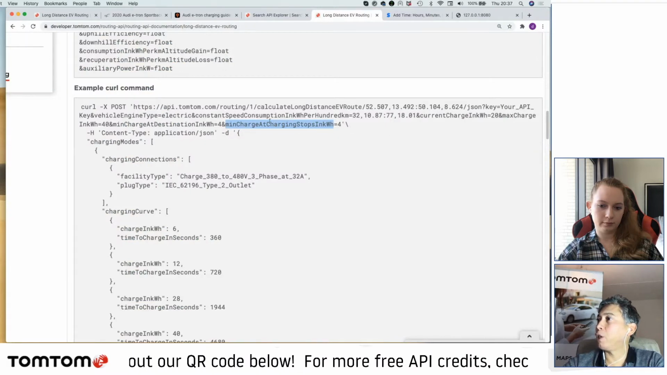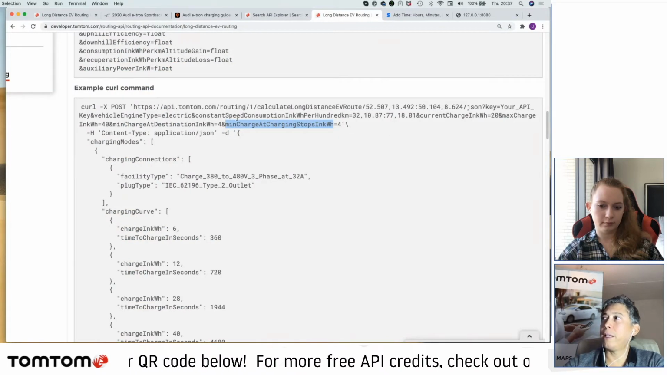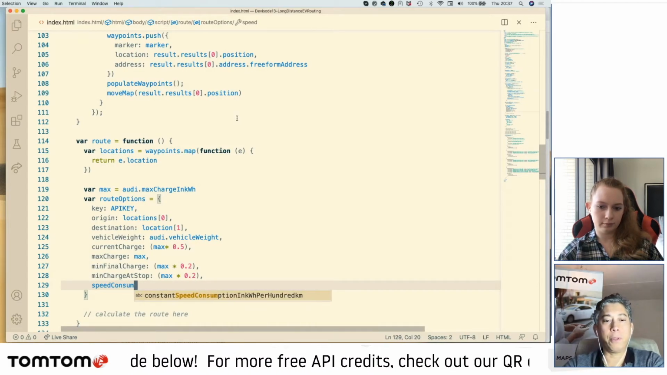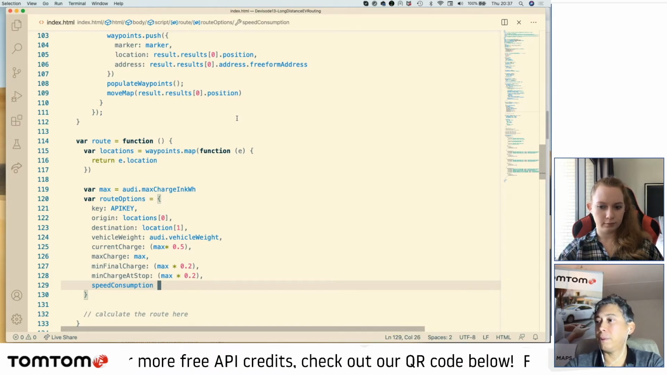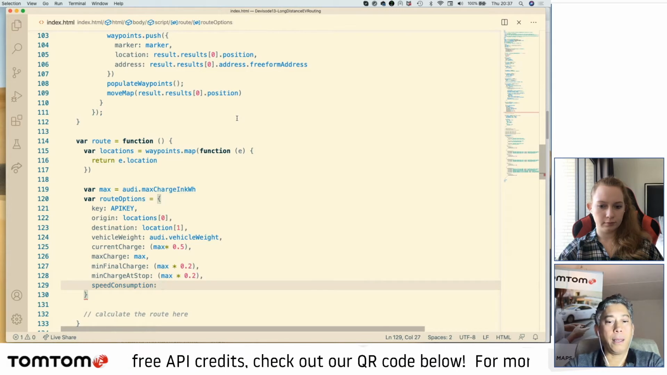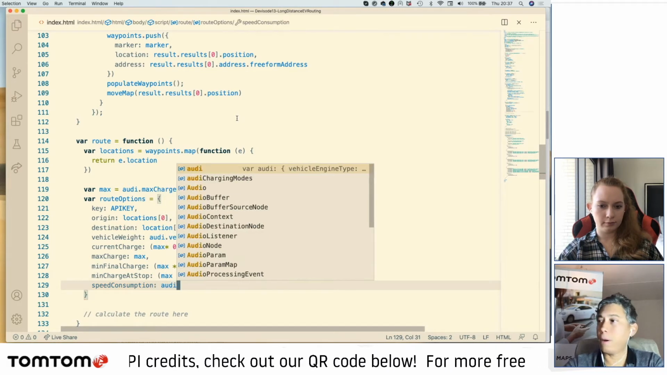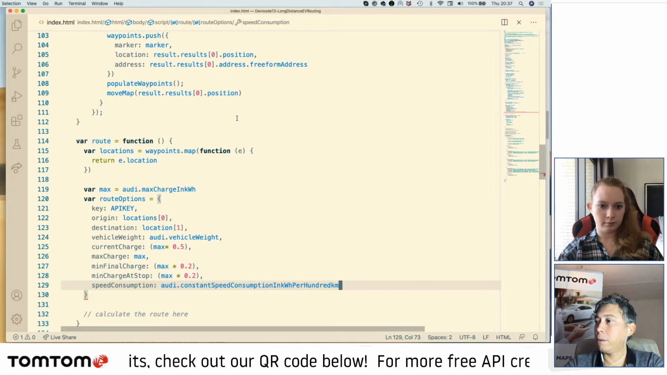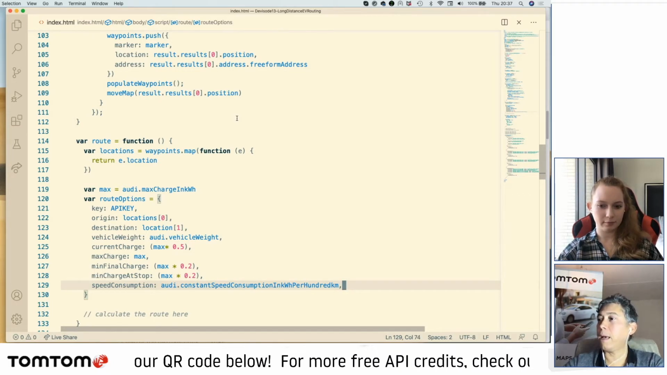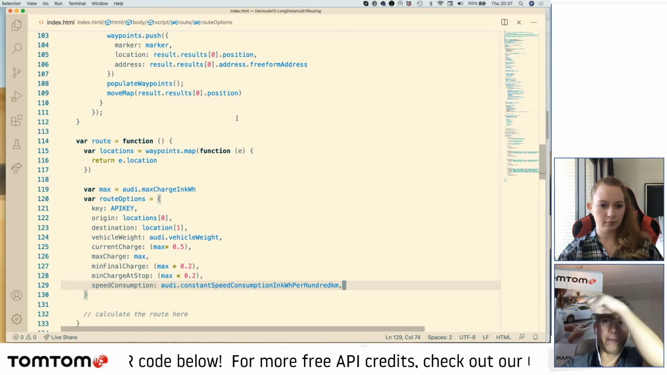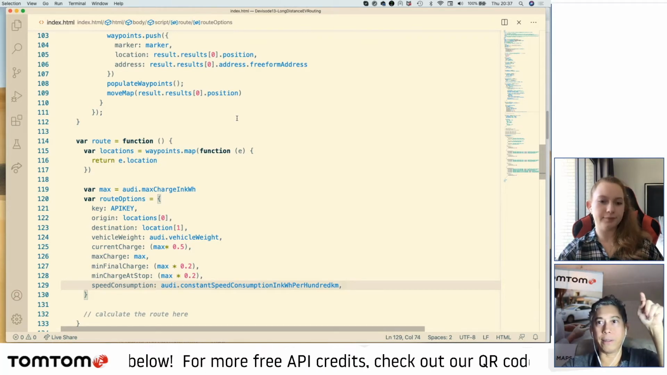We have to set the constant speed consumption, and that is already in our Audi. We already have it. It's 122.4 and the 45 kilometers per hour, 19.